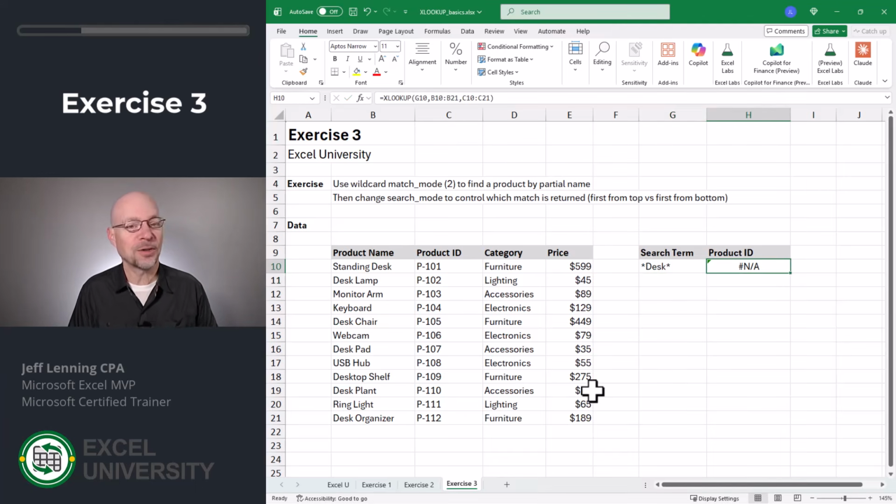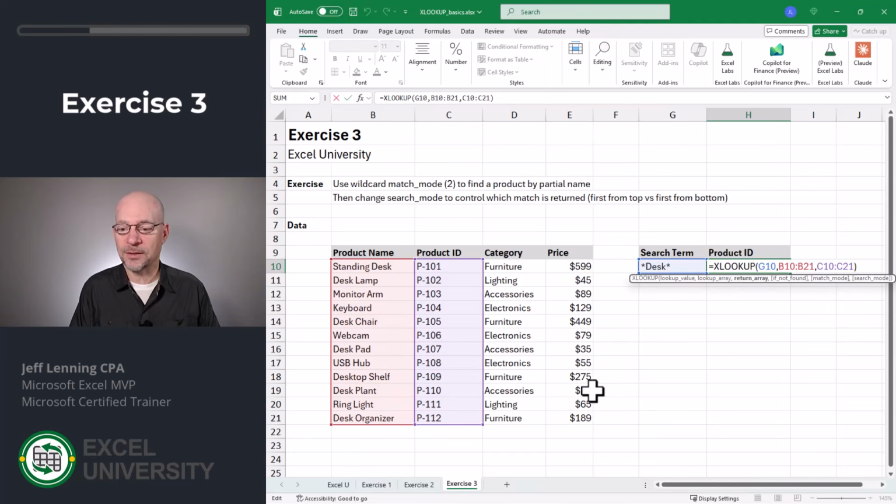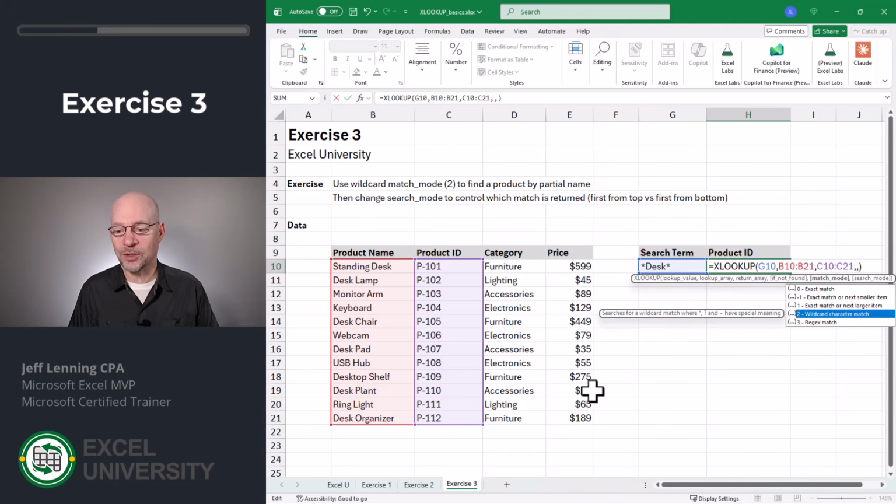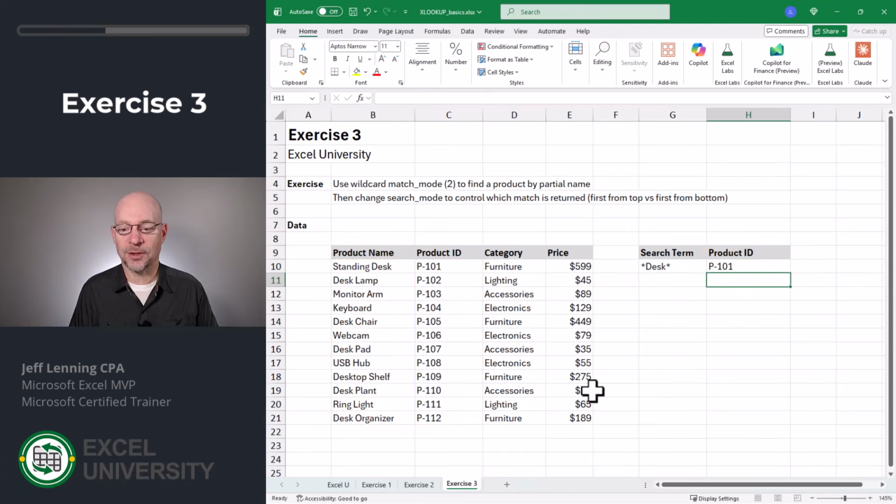Unfortunately, that still returns an error, but there's an easy fix. All we need to do is skip over if not found and go to the match mode argument. Here we can select 2, which means wildcard character match. So I'll enter 2 and enter. And now you can see this does a match. So what this is really doing is saying find a partial match. Any number of characters before the word desk and any number of characters after.